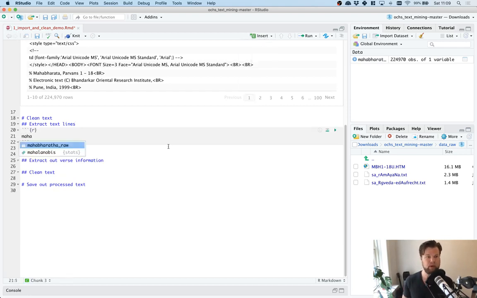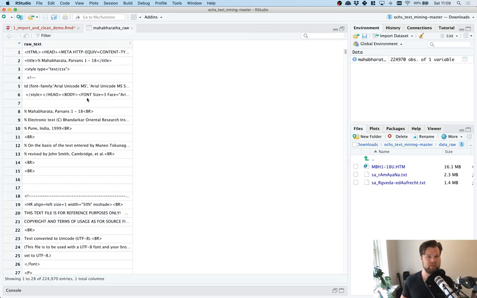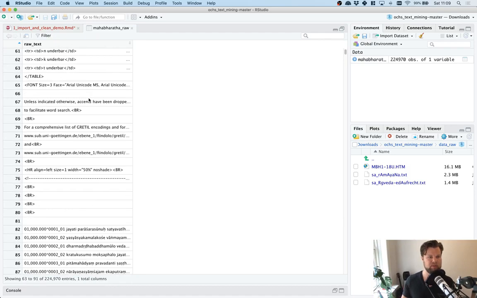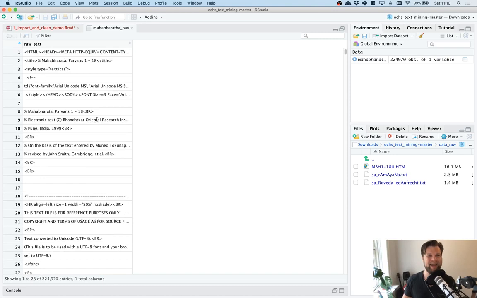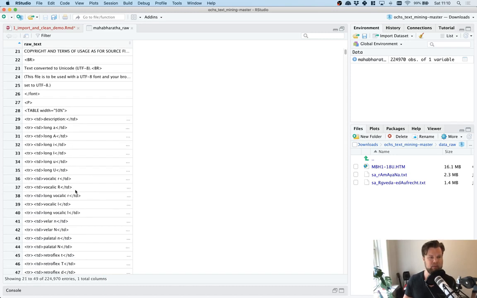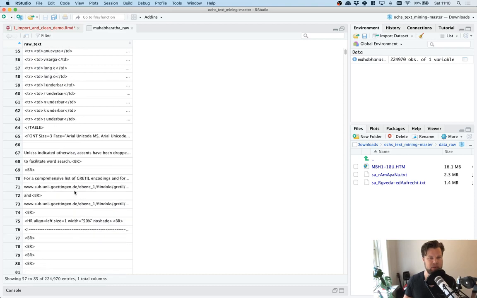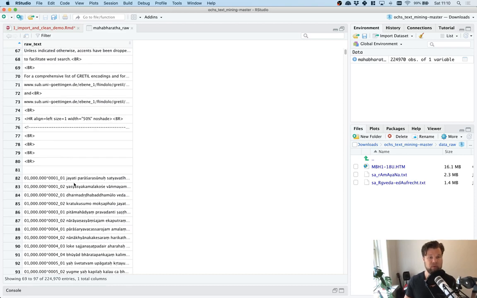So one thing that we will see, I'm just going to write view, and that's going to open up this scrollable view of it, and we can see that we've got all of this information here at the top that we don't really care about. For our current purpose, we only care about the lines or the rows here from row 82 onwards.